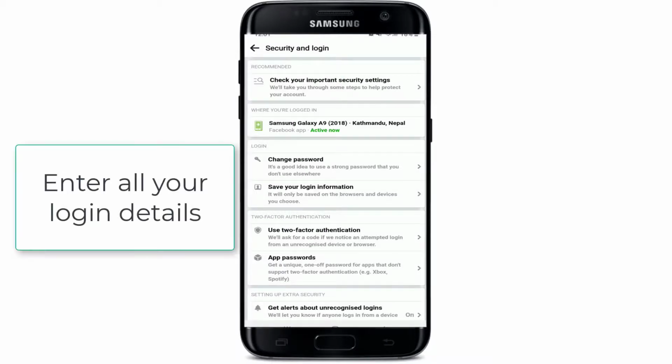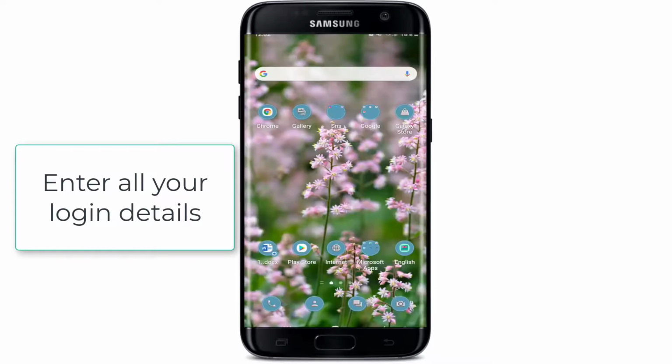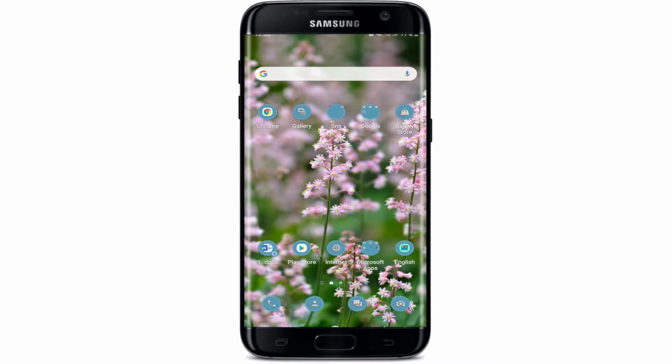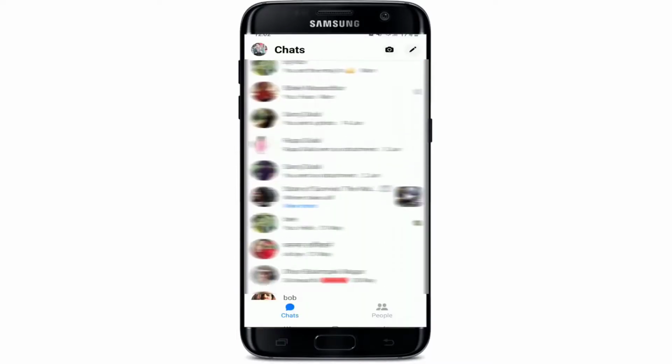Now, after you do that, you'll need to go ahead and enter your login details again for your Facebook Messenger. Once you're logged into your account, your problem might be solved. That is how it is done.